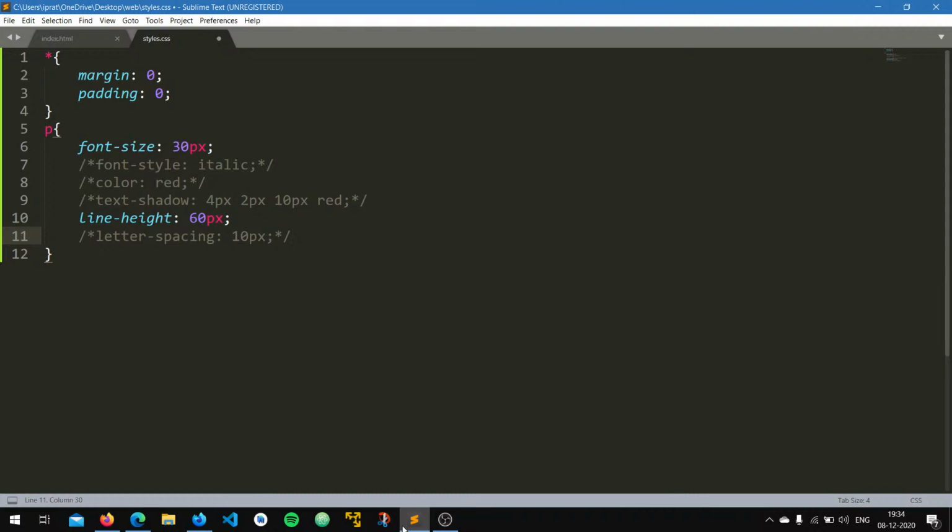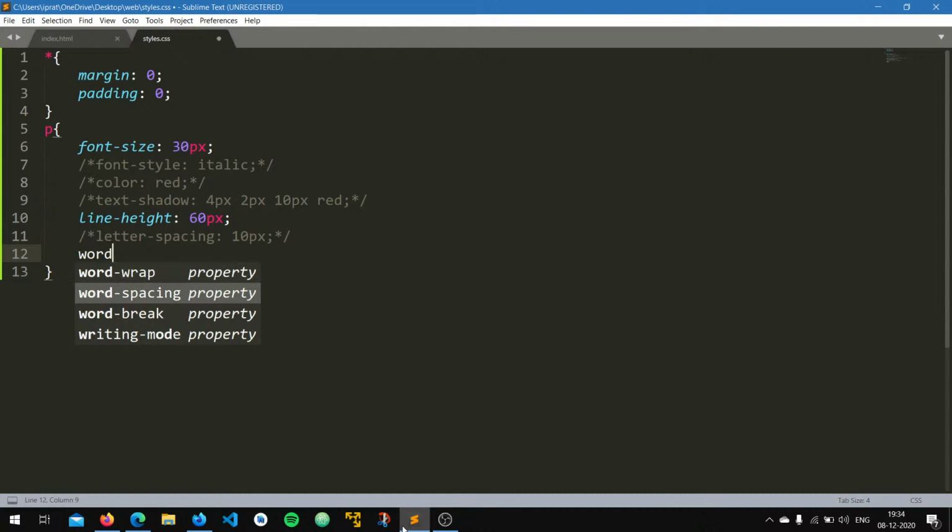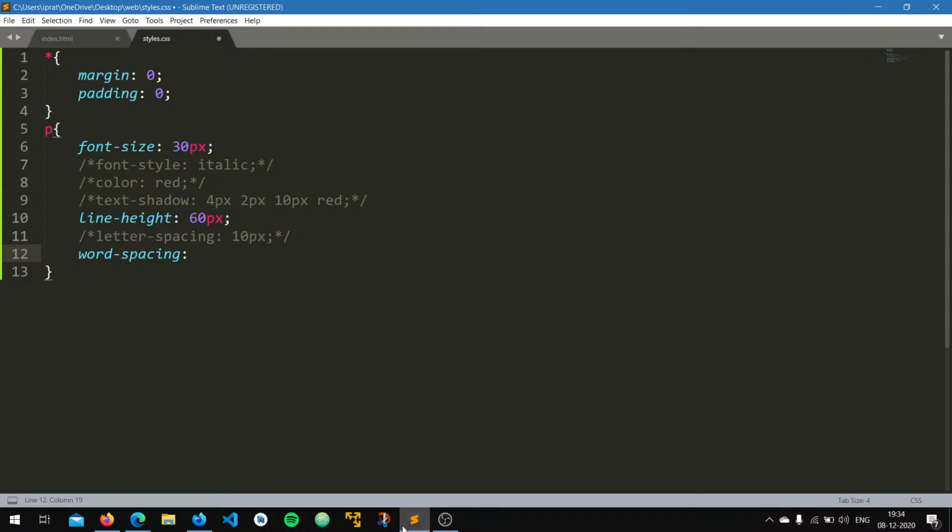Let's comment it out. We also have a property called word spacing, and word spacing is generally the space between two or more words. So let's give it a space of 20 pixels.